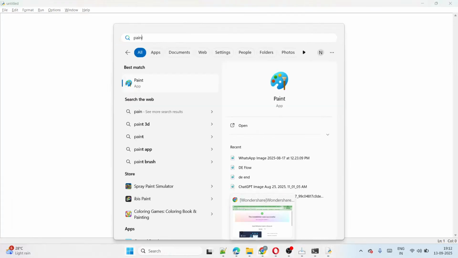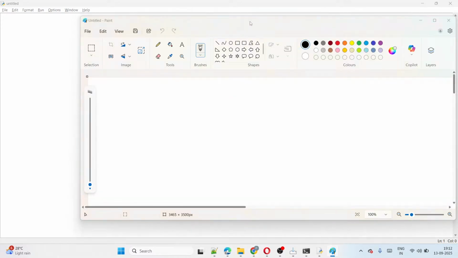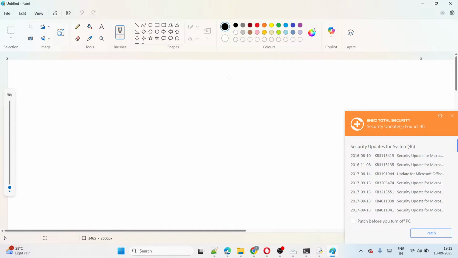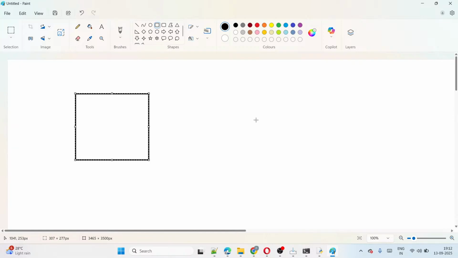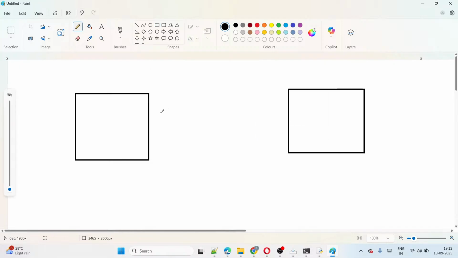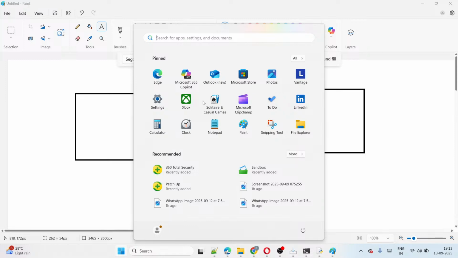To connect Python to MySQL, compulsorily one Python module is required. This is our Python, and this is our MySQL. Between these two, I want to implement a connection, so compulsorily we use one module. That is called the PyMySQL module.